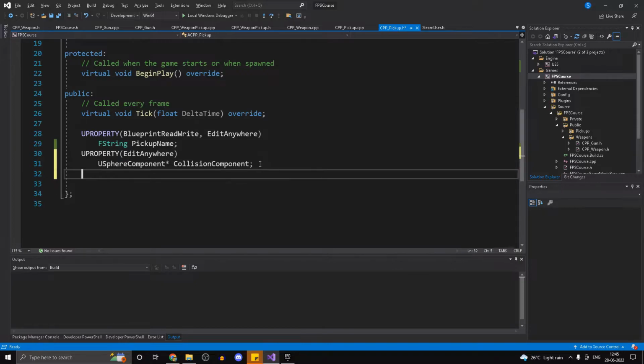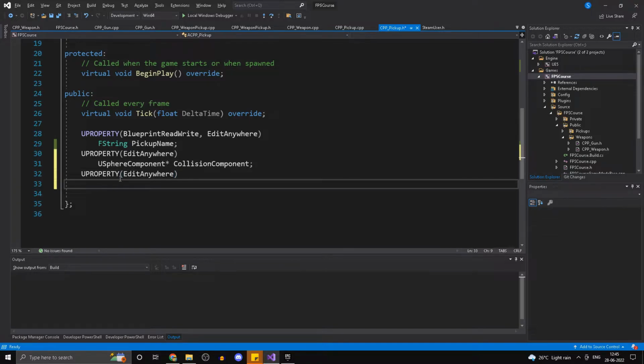And in the next line we are going to add in another UPROPERTY, and this one is going to be EditAnywhere as well, and it's going to be a static mesh component, so UStaticMeshComponent, and this one we will simply be calling root.